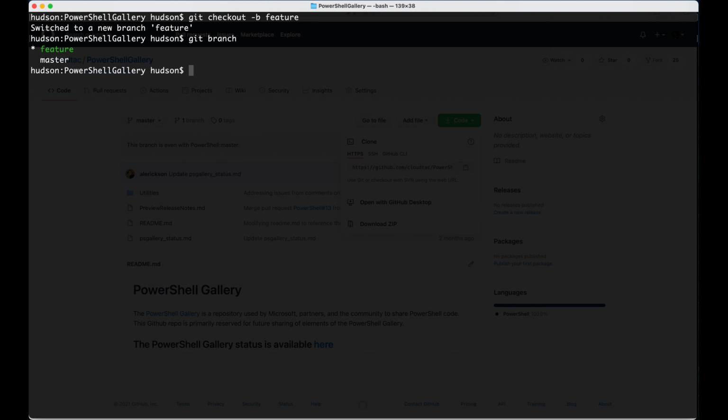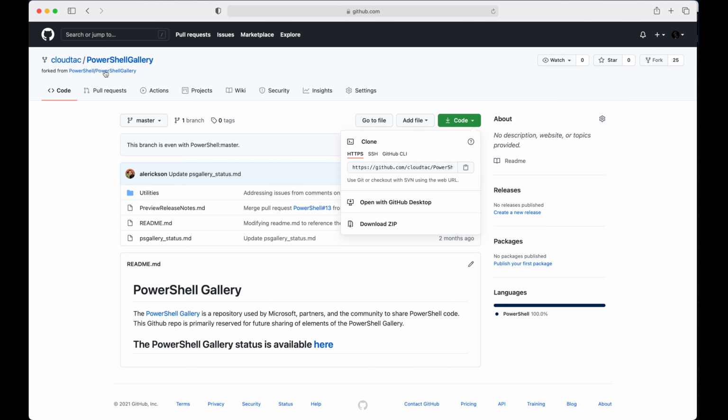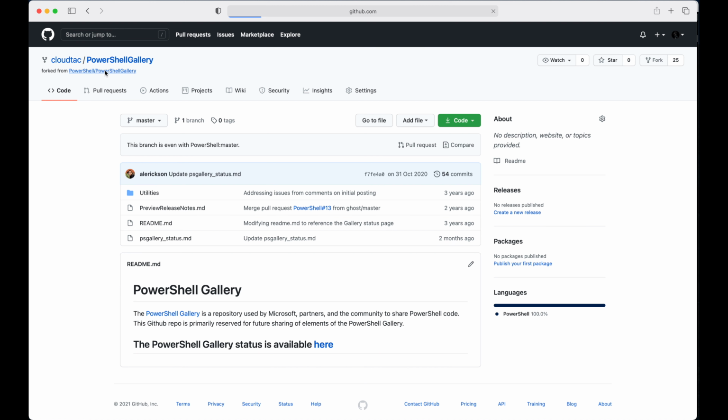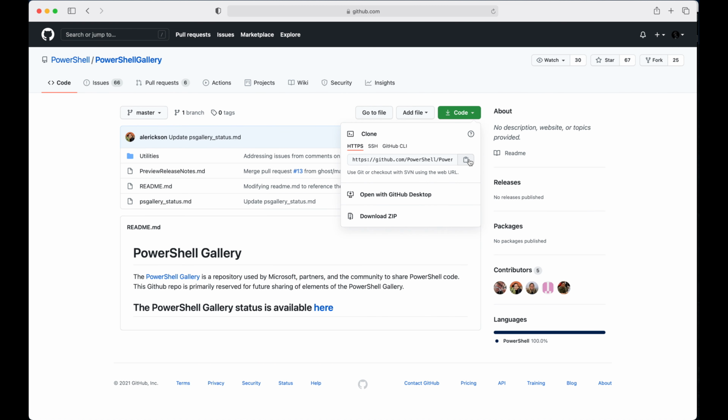Before making any changes, there is a possibility that someone else might have made changes to the PowerShell gallery, or upstream repository. Since it is the repository I forked the project from, I would want to pull in the latest functional code. This means I will have to add a link to that upstream repository from my local computer. To do this, I will use the git remote add upstream command. The upstream here refers to PowerShell, so I'll go to PowerShell, copy the link and paste that here.